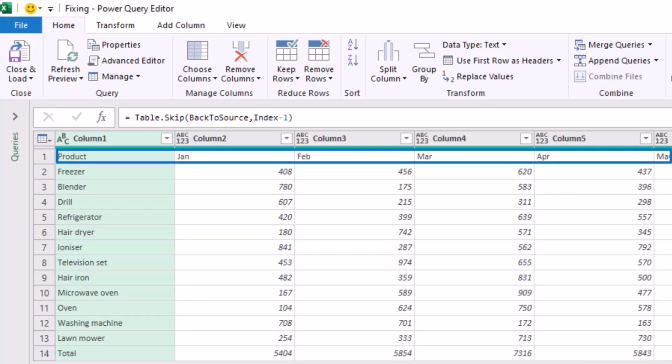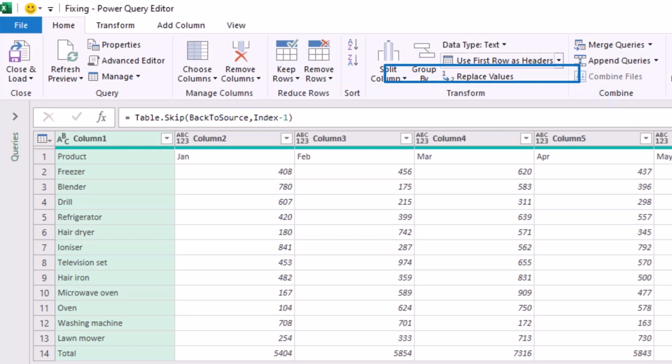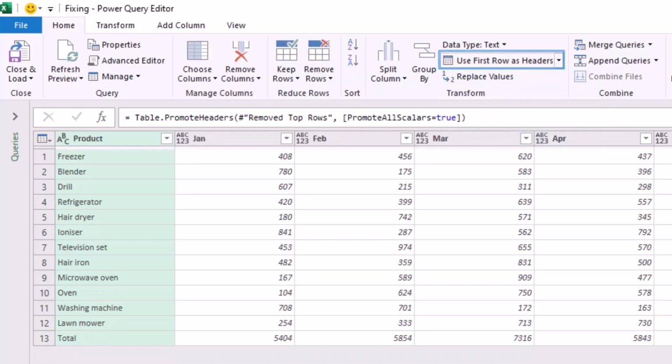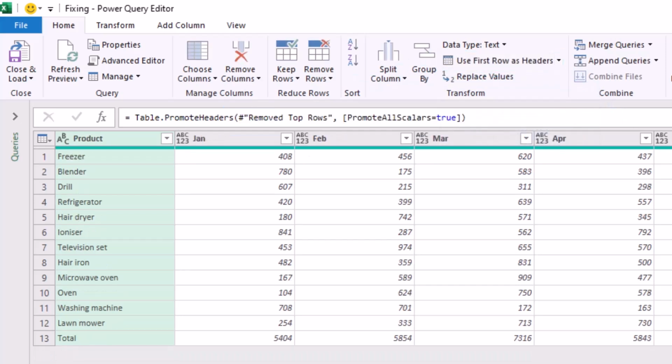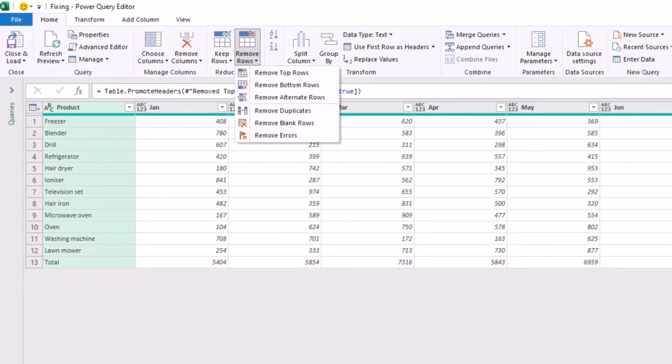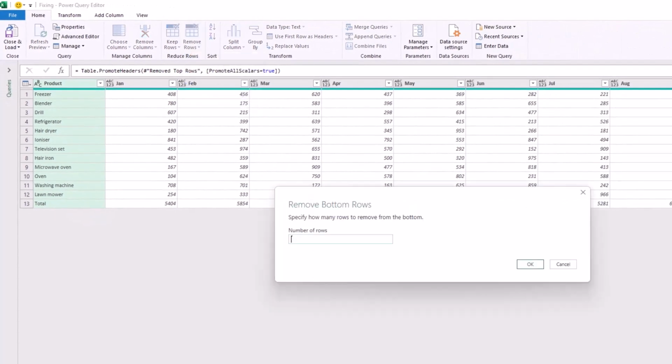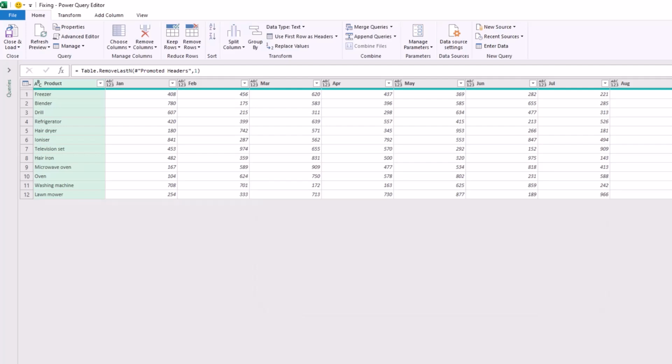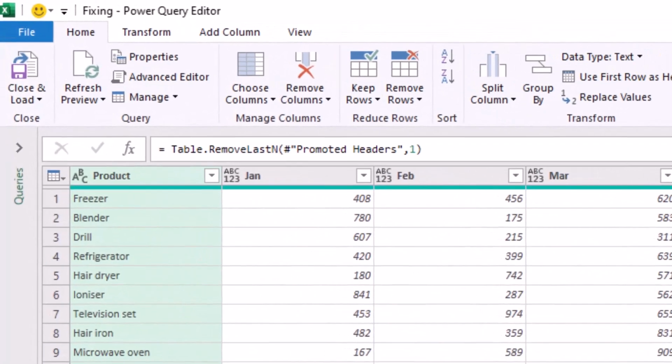Now I want to move the top row up and consider it as the header, so I click on Use First Row as Headers. I don't want a total row, because when I combine the data together, I don't want multiple totals along the way. So I click on Remove Rows, Remove Bottom Rows, then I want to remove 1 row from the bottom, so I type 1. Now that I performed all the transformations, I want to convert this query into a Power Query function.